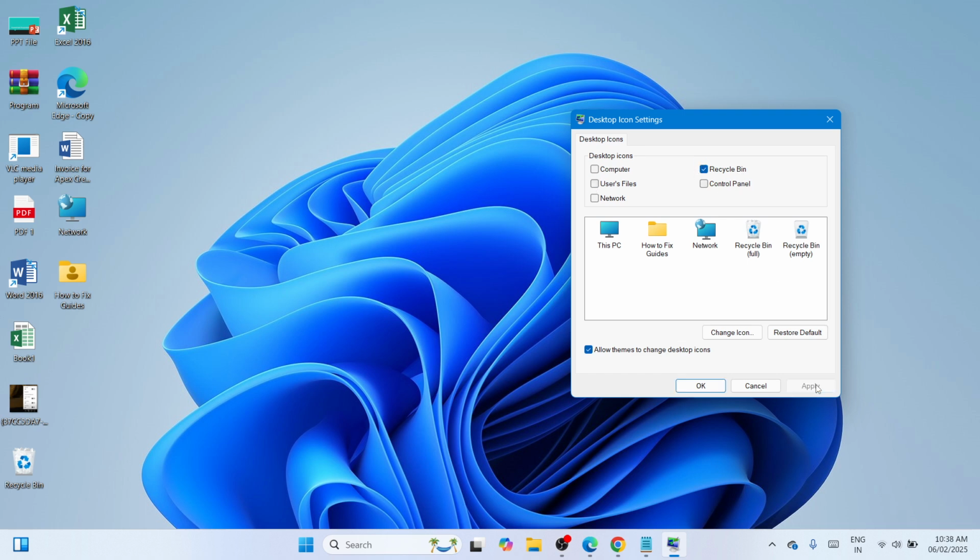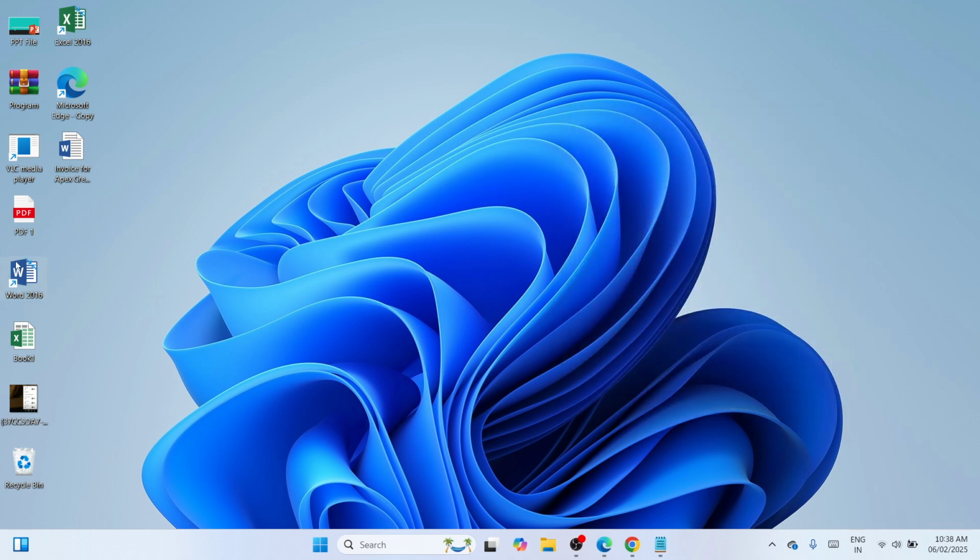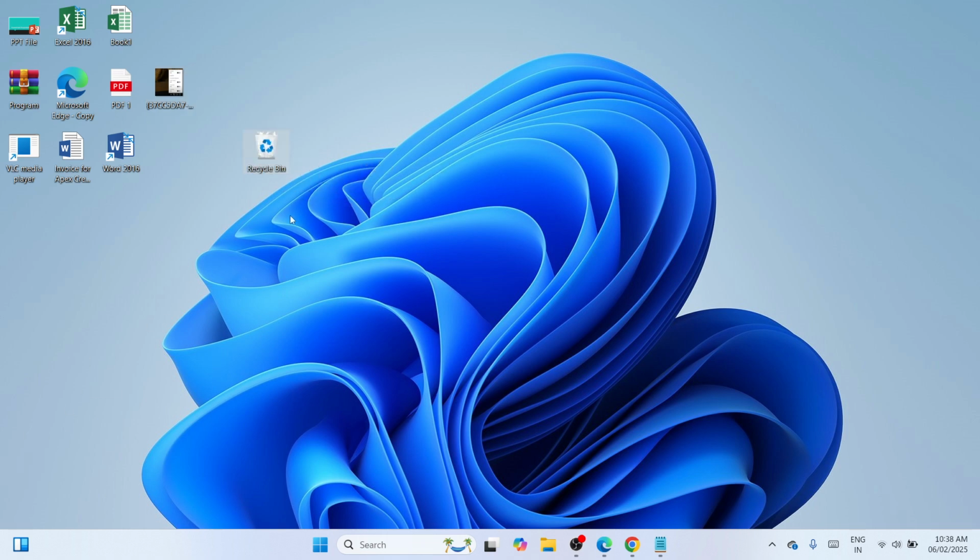And if you would like to remove the network and the user files, and remain the recycle bin appearing on your desktop, click on apply and leave that checked and click on OK. And eventually you have just successfully removed the desktop icons that you selected in the desktop icon settings here in your Windows 11, and you have left this recycle bin appearing here on your desktop.